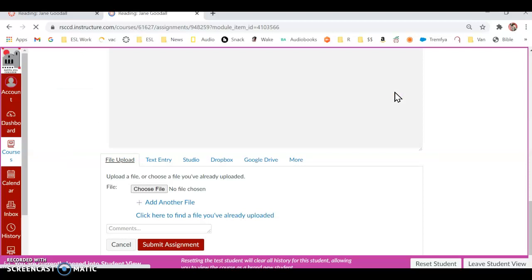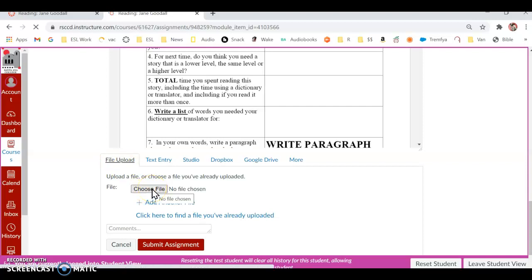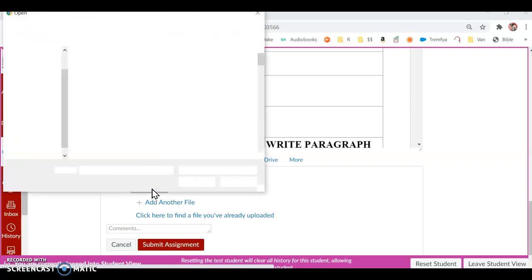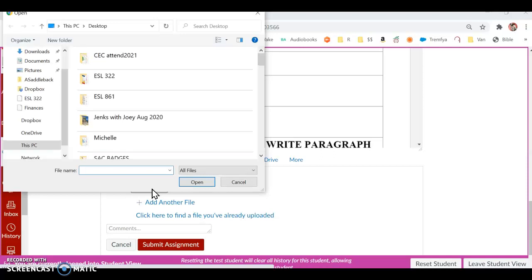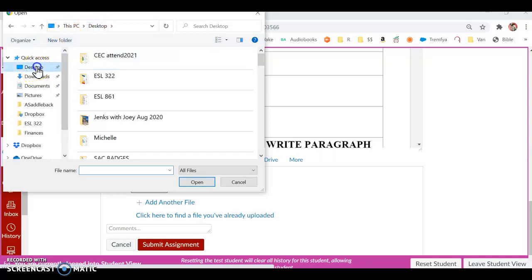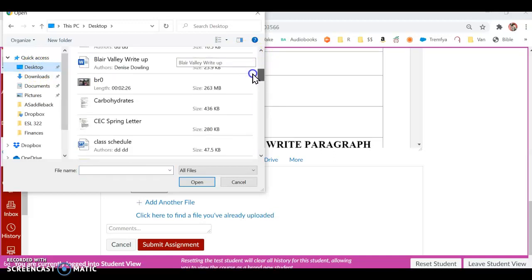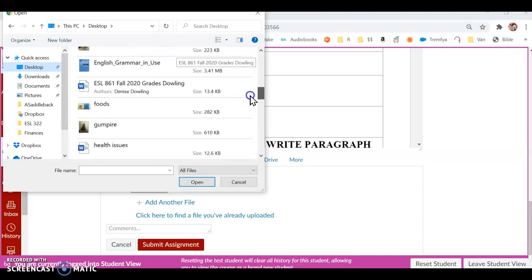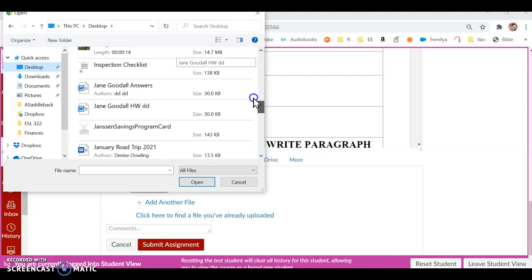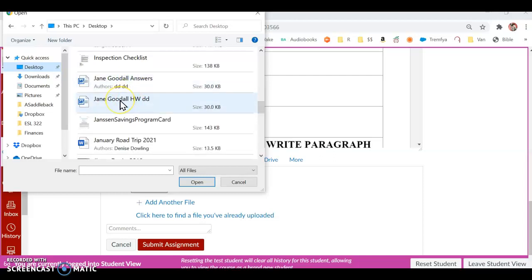Now remember, I saved my file on my desktop, so I'm going to click on, this is File Upload, and I'm going to go to Choose File. So at Choose File, I need to tell Canvas where that file is. So I'm on my desktop, okay, and I'm going to scroll down looking for that file, and I remember that I titled it with the words Jane Goodall HWDD. That's the title that I gave it.